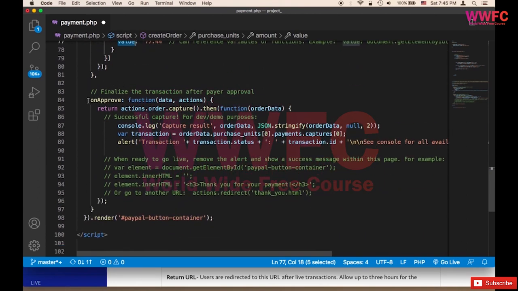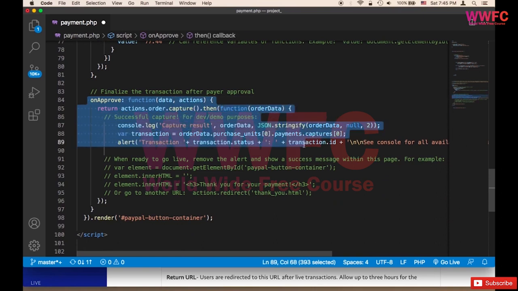And then we have the onApproved function. This function will be called if the payment has been processed successfully. We will get data from PayPal telling us that the payment was processed successfully and money was transferred from the customer to our account. And in case of error, this is also going to handle errors in case we have any problems.